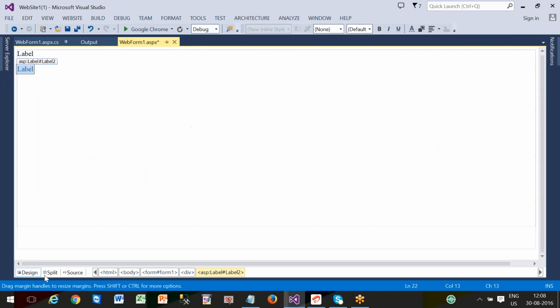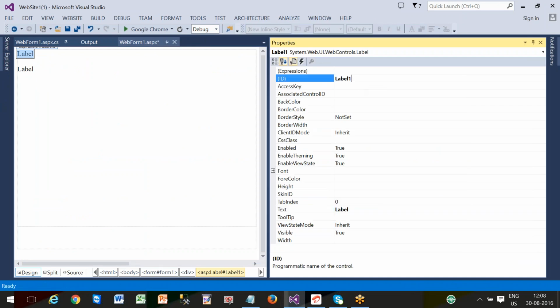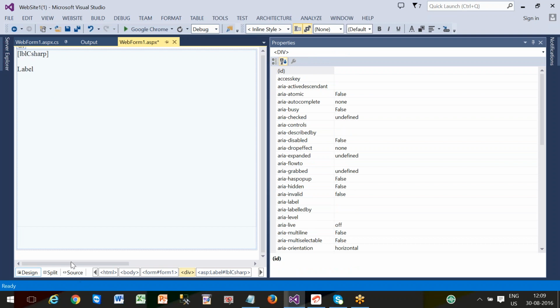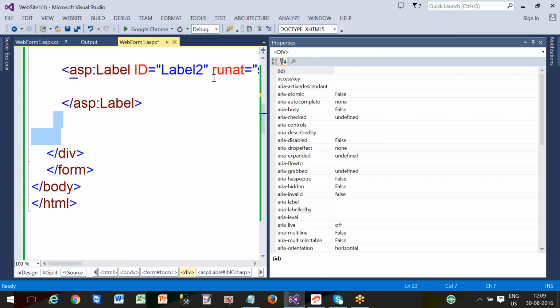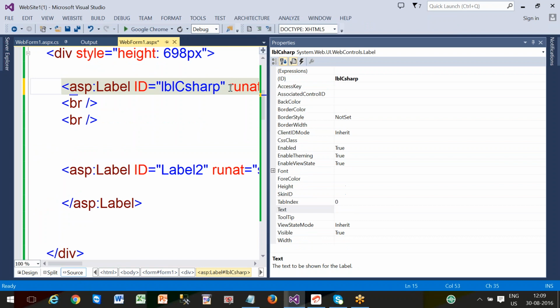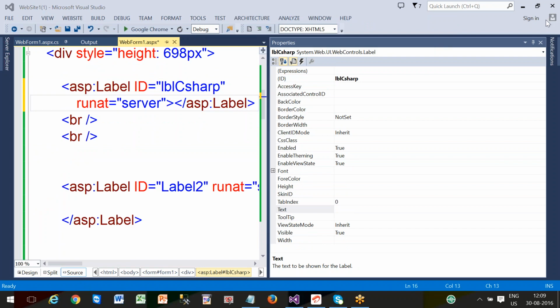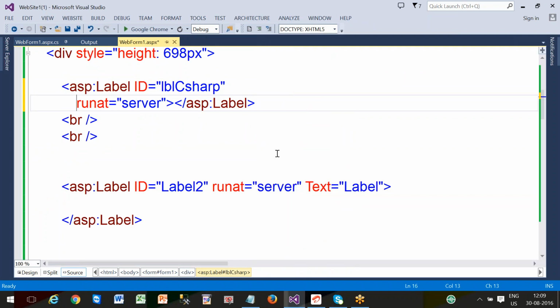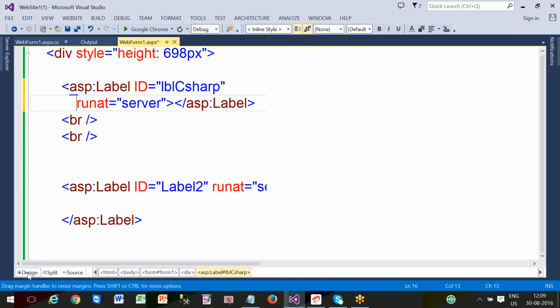Coming to the first label and second label according to our design, open the properties window. First label ID is, what is the ID? LBL C sharp. And the text should be clear. First label design is over. Now you can go to the source and observe that the first label code is changed. Yes, the ID is changed.